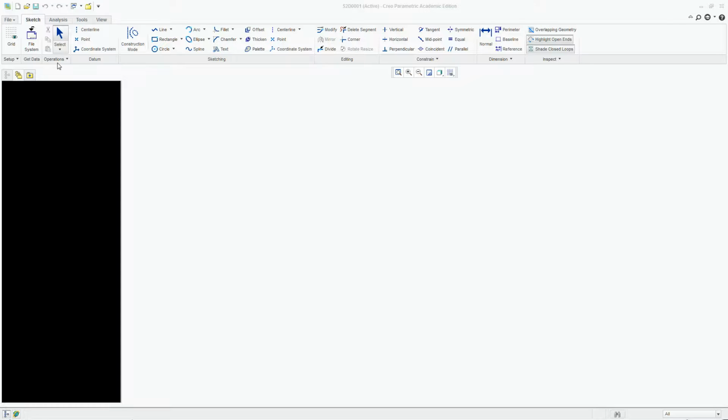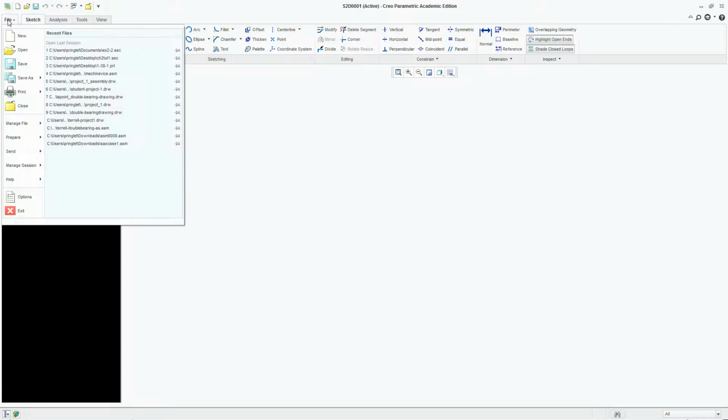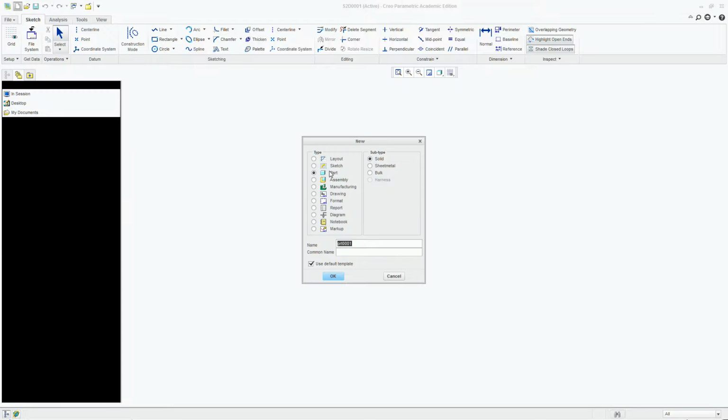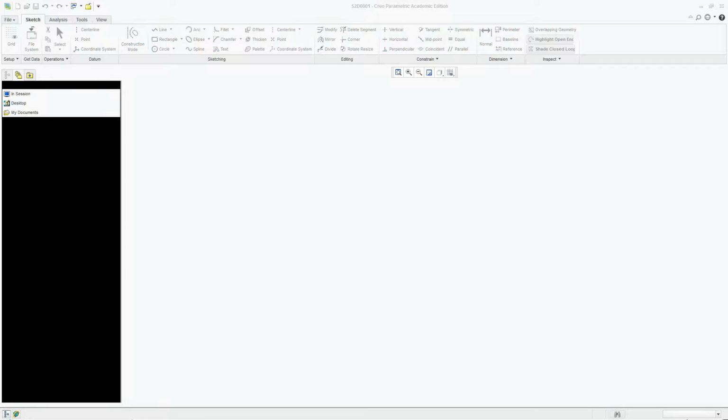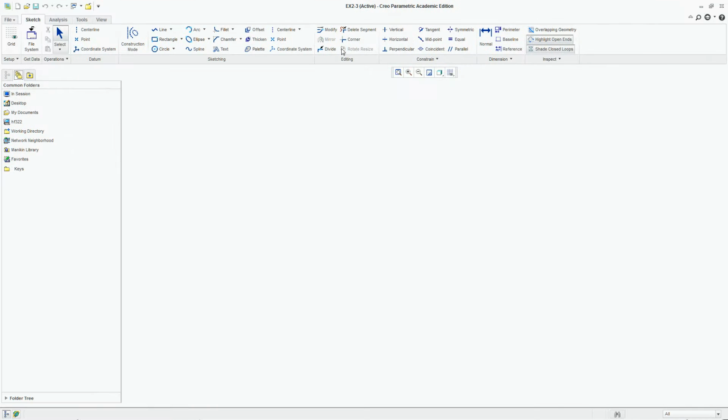For exercise 3 in chapter 2, again I'm going to start by going new, sketch, and I'm going to name this EX2-3, and I'll say OK. And now, just like I've been starting everything else, I'm just going to draw a couple of lines to give myself a baseline first. And in this particular example, I'm going to draw the bottom line.